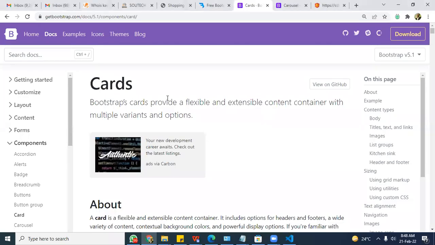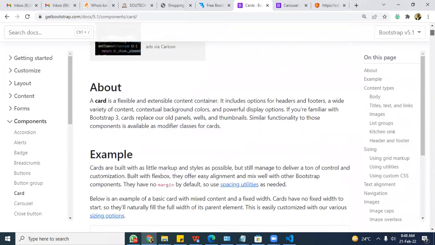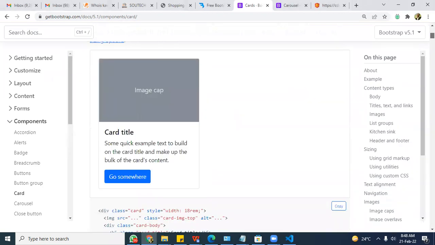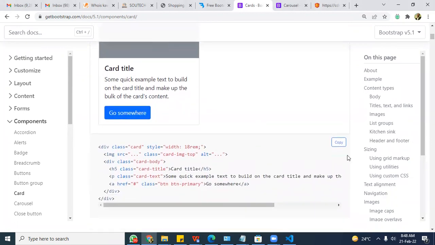Okay, so if for instance you have something like cards, awesome. If you are to build something like this in your website, let's say this is an image, this is a card, this is a text, and this is a link to somewhere. All you need to do is come grab this guy, copy this guy.